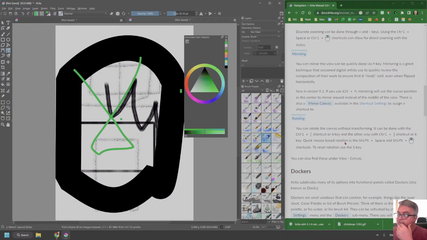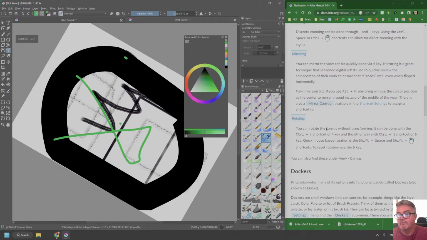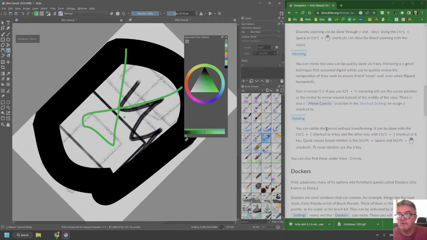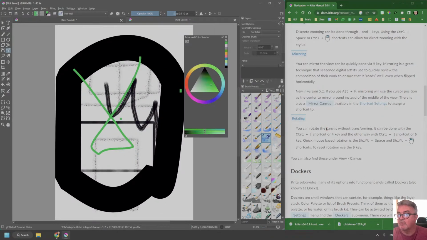Rotating, you can rotate the canvas by pressing Control and the shortcut key. The shortcut is the 4 key, so let's press Control, press the 4 key. Oh, there it goes, just like that. That's kind of cool. In case I want to draw a landscape.